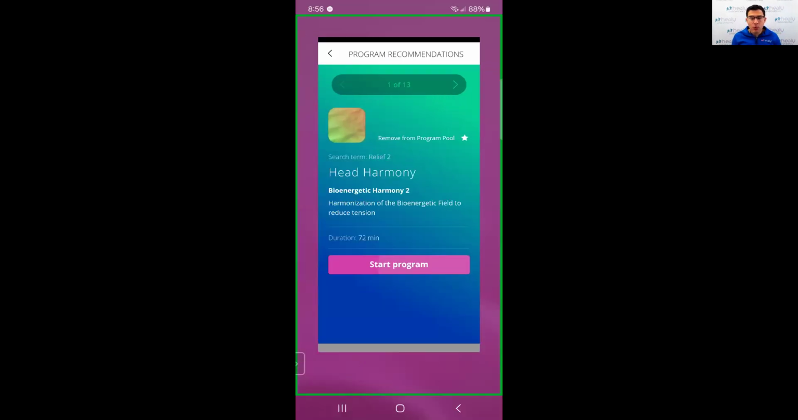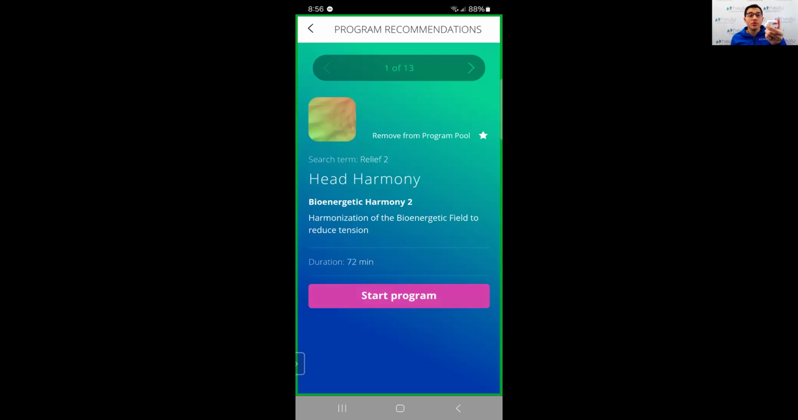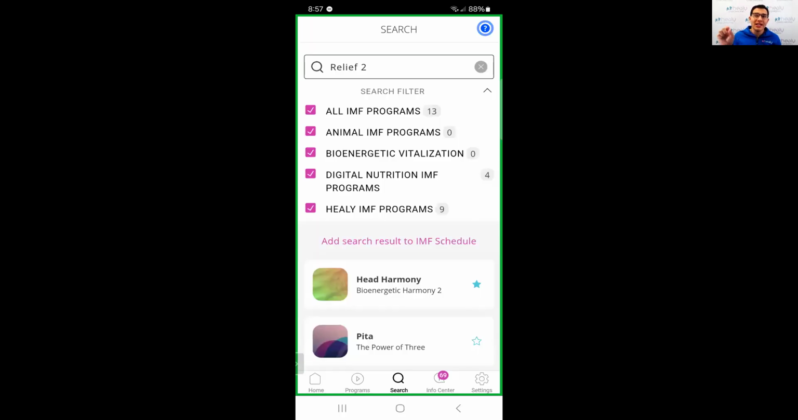In this case, we're not going to be doing that. Remember that you will also need to choose the proper accessory. All the programs that this app will recommend are going to be IMF programs, individualized microcurrent frequency programs. What that means is that you can use all of those programs with your Healy coil. Now, we want to create our program schedule. So we would go back here, and remember, it's that pink text that says add search result to IMF schedule. That's where we want to go.